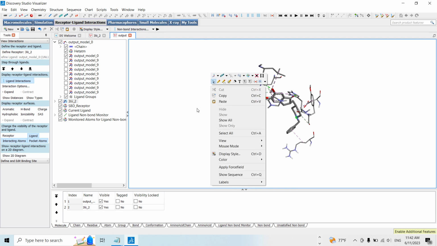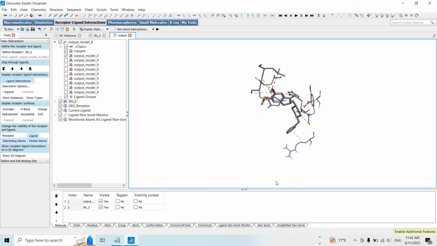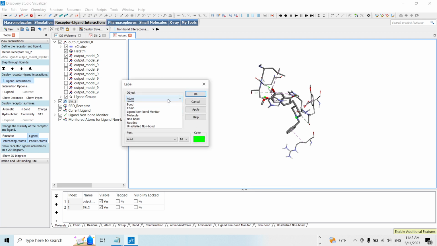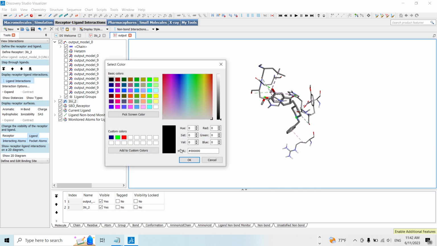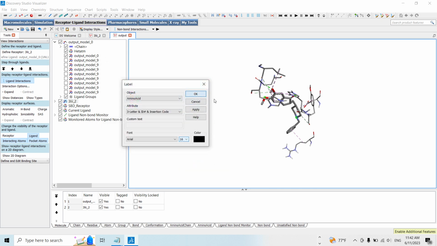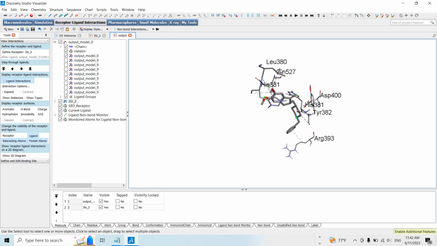So now how you can add the hydrogen, the amino acid? You go to label, go add, and here I will choose the amino acids, and the name here I will choose the letter ID in section code, and here I choose the Ario, and I choose around 16, and my color is the black one. After that, you can see, and this is my amino acids.